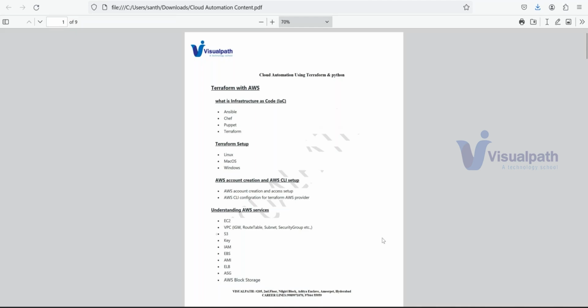See, let's say you want to do CI/CD for AWS. For AWS, you need to provision the infrastructure first, and then you can do the CI/CD for the application. To provision the infrastructure, you need automation. For that, this will definitely help you.